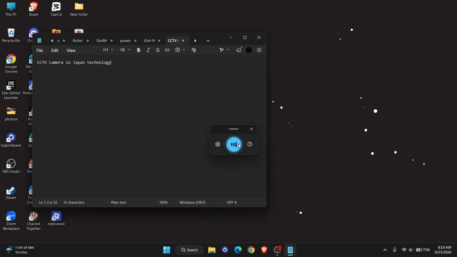After that, you can say punctuation out loud as well. For example, say comma, period, or new line, and voice typing will insert them automatically without you having to type anything. From here, click the microphone icon again when you're done to stop it from listening.